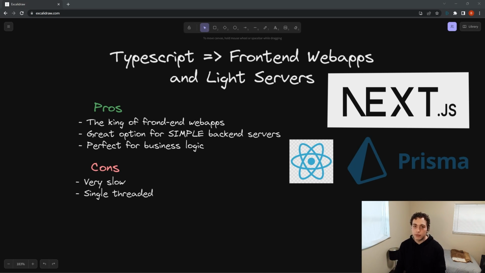So the pros of TypeScript are very simple. It's the king of front-end web apps. The web runs on JavaScript, and TypeScript compiles directly into JavaScript. It works beautifully. It has a great DX, and it has tons and tons of very well-supported frameworks. Next.js, Nuxt.js, SvelteKit, Solid, and many, many more. And they just keep getting better.